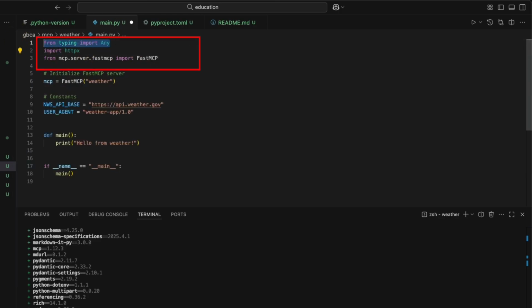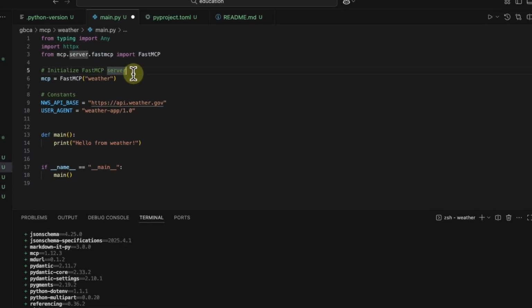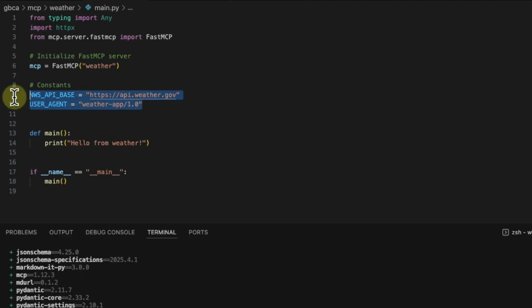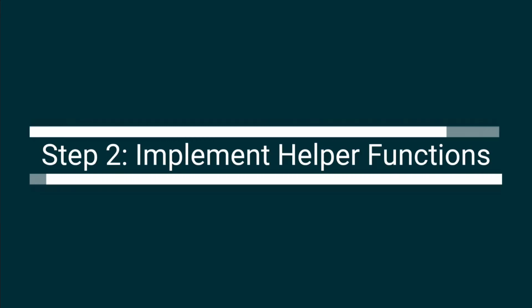From typing import Any, import httpx, from mcp.server.fastmcp, we are simply initializing our FastMCP server just like that. You can name it anything you want. So these are the constants that we can also define in an env file, but for now I'm keeping it simple to help you understand. Okay, as the next step, we need to implement our helper functions.